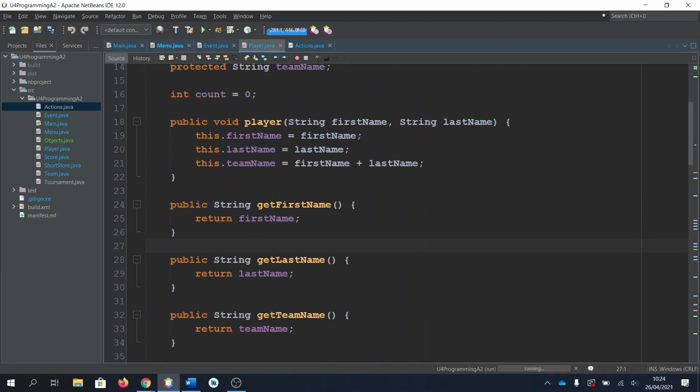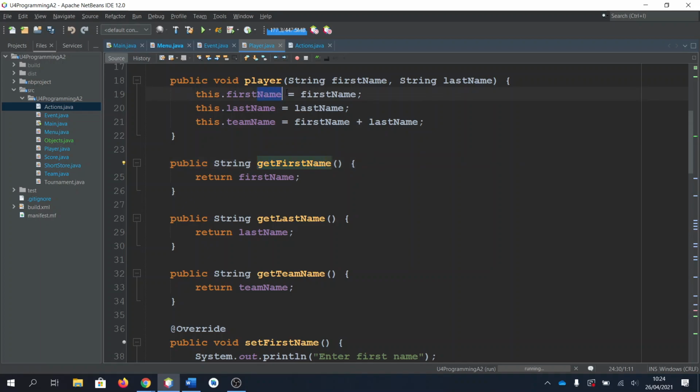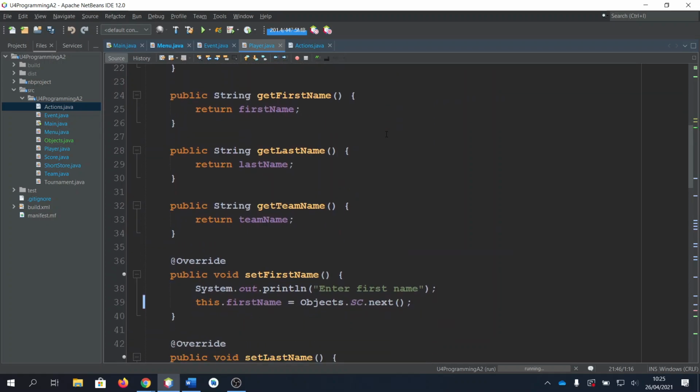So we've got a string here that is called getFirstName. So it will take the user's name and it will store it, or retrieve it, sorry, from here, from the first name. Okay, so we've got methods that will set the name, and we've got methods that will retrieve the name, and we've got the same for last name and team name as well. Team name is slightly different because it sets the team name automatically only in the player class, and the team name is first name and last name just combined. Nice and easy. Okay.